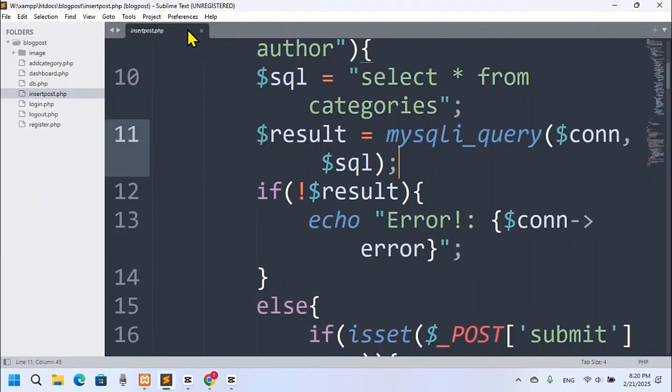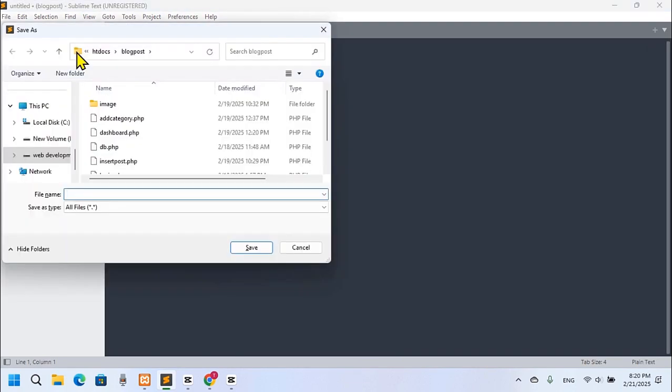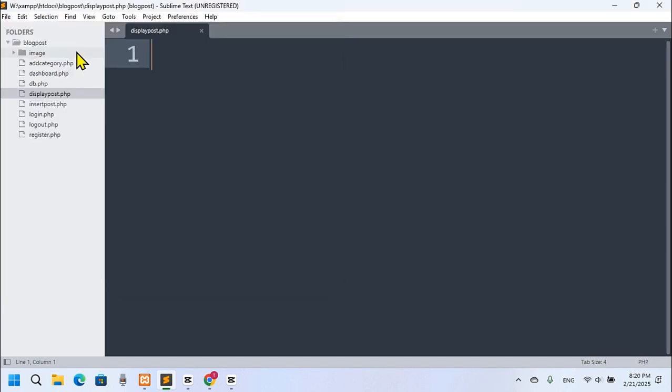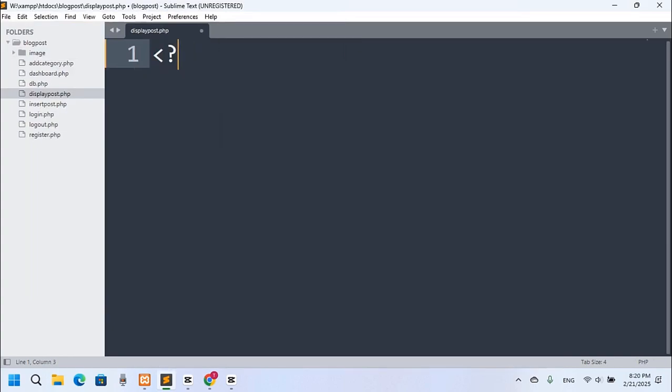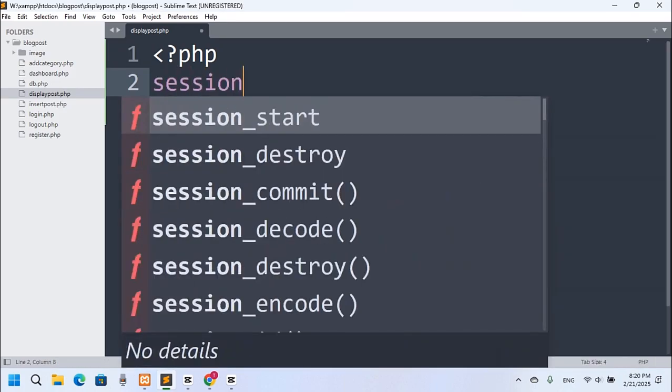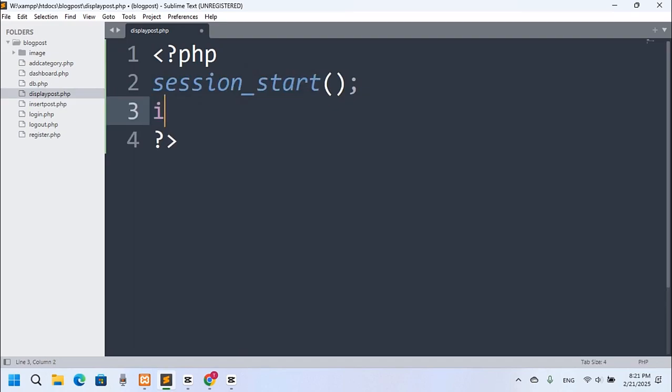So let me just create a file for the post display PHP file. I will say here new file, and I want to save it as display_post.php. Now I will write the PHP syntax here, and at first I will start the session, so session_start. And I want to include the database connection, so include db.php.